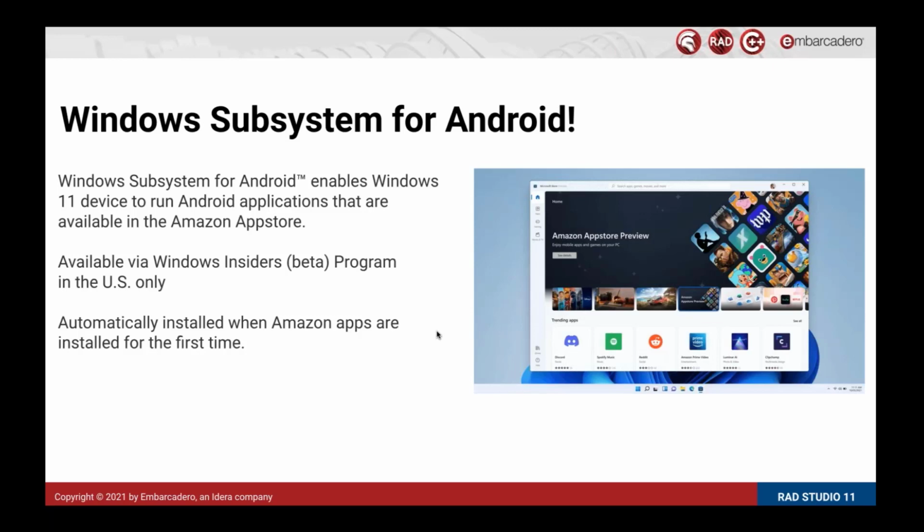Now, at the moment, this is only on the Windows Insider program. It's in beta. It's in the US only at the moment as well. But it's an interesting thing just to keep an eye on and see how that develops with the market. The way it works is that as you install your application from the Amazon App Store, it enables the subsystem for Android at the same time. And if you uninstall the subsystem for Android, any of the Android apps get removed from the machine at that point as well. So this is a very, very interesting thing that I'm certainly going to be keeping an eye on as we go through.